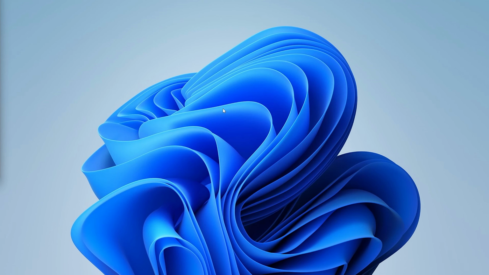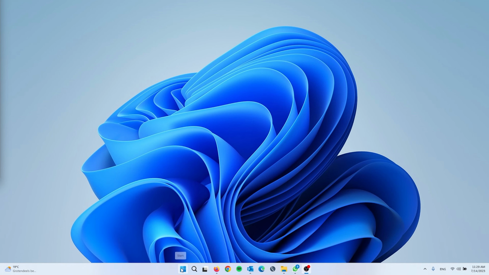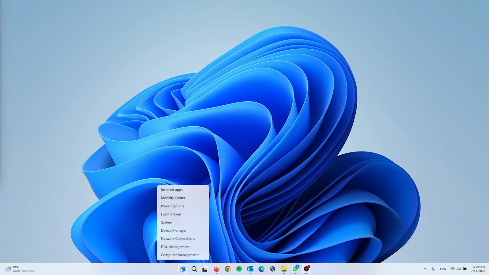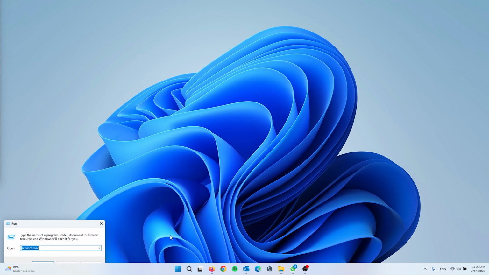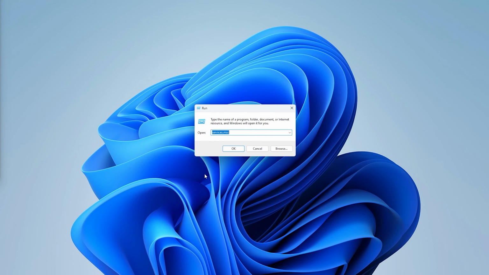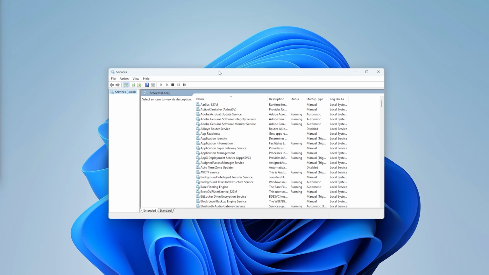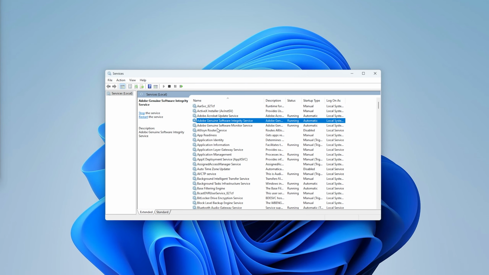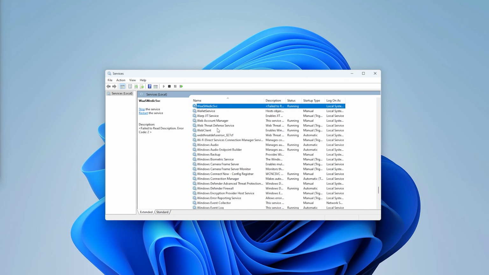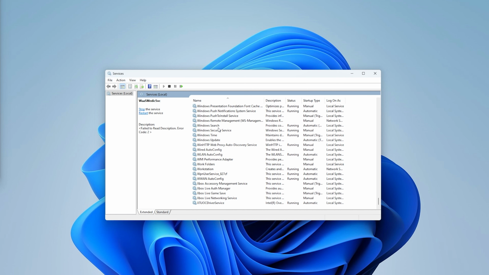For the next step, we're going to check if the Wi-Fi services of Windows are still operating properly. For that, simply head down to the start icon, right click it and go to run. Once you're in run, open services.msc. Simply press OK and it will open up all the services on your PC. Now from here, go to a random program and type in W.